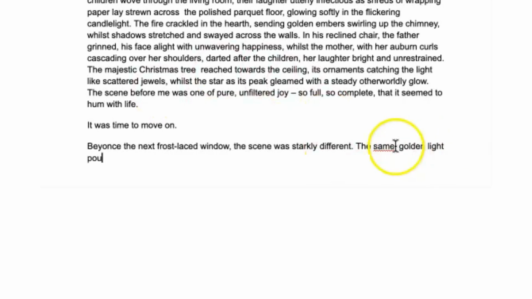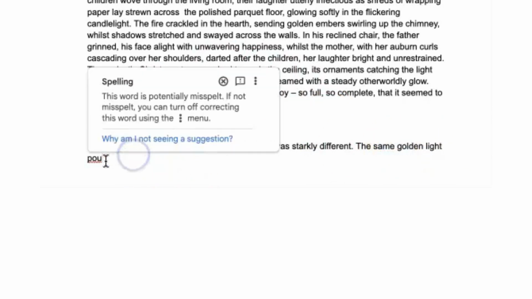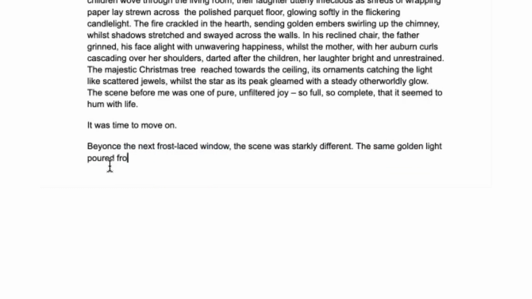The same golden light poured from the lamps, but it did little to chase away the heavy stillness in the air. So there's a suggestion that the focus of this paragraph, the family that we are going to be presented with, is going to be a very, very different dynamic.